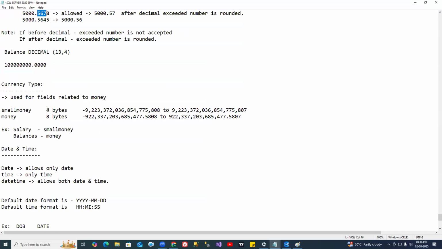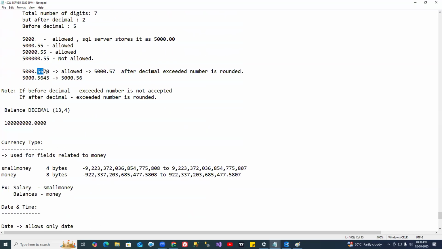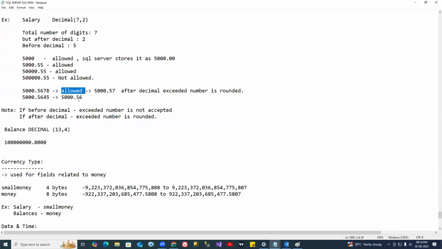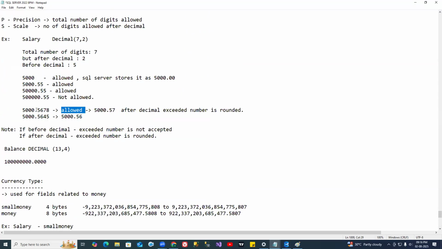With this we can complete. Okay, 5000.5678. It is allowed, but after the decimal it has to be 2 digits, right? So the exceeded number, whatever it is, here 7 8, is rounded. If it is 5 or more than 5, then it is rounded up to 7. That means 5000.57, it will store like that.